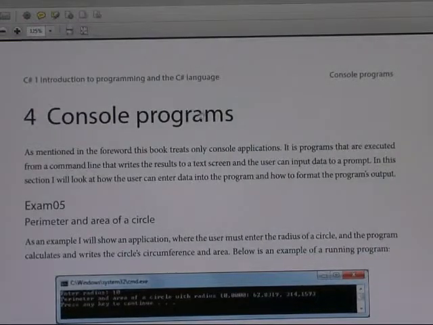The next one is the console program. So this is a console operation. It is a program that is executed from the command line, that writes the result to the text screen, and the user inputs data into the prompt. So in this case, this is the console program.